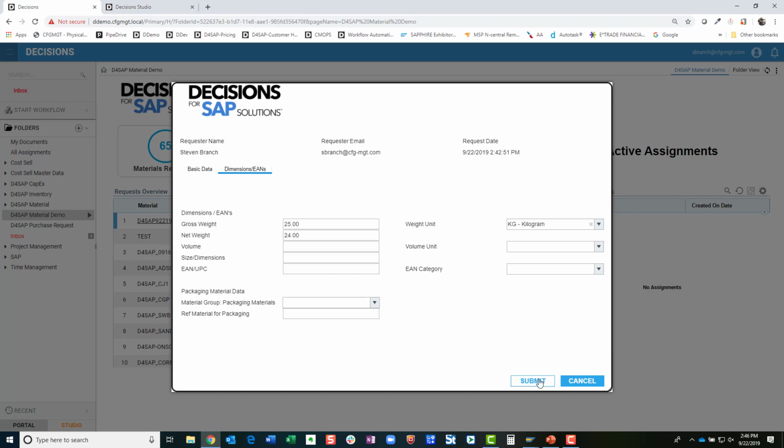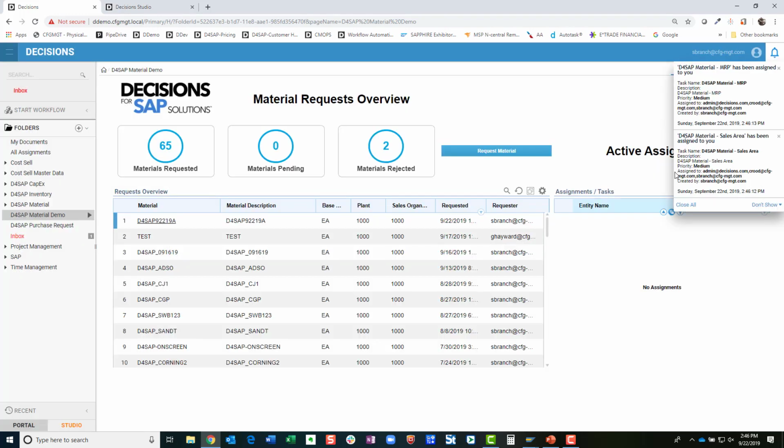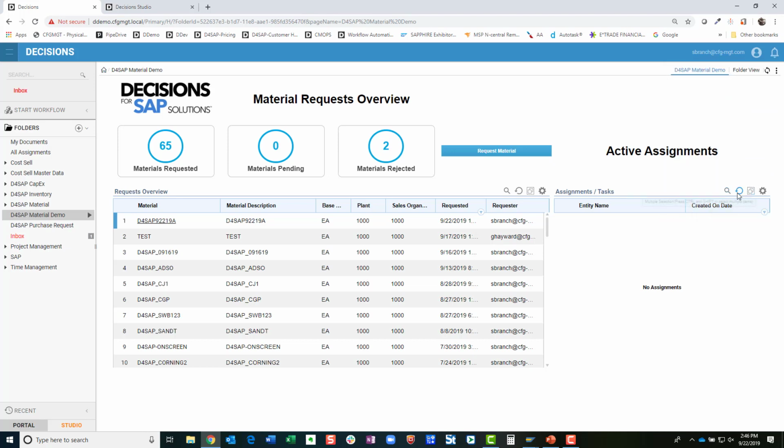Now, when I submit this form, what's going to happen is we're going to send a couple of tasks to departments in parallel. And I happen to be in those departments, so I'm going to see these tasks. So one task went to the MRP group. There may be a dozen people in that MRP group for a given plan, or for a center of excellence or a master data group. And so if I'm in that group, I'm going to receive that task.